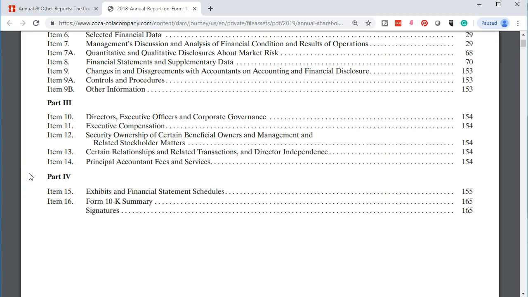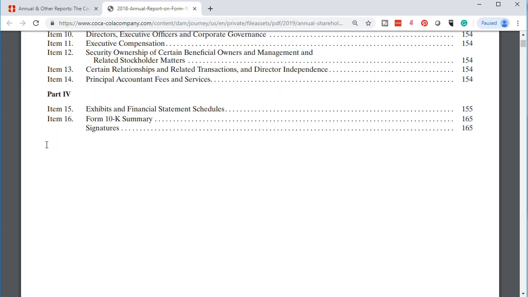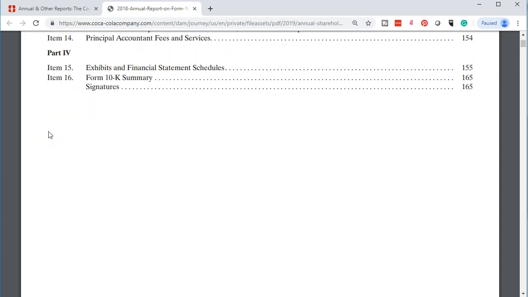We've got part 3. Directors, executive officers, and corporate governance, executive compensation. So we actually have the compensation of the executives if that's something you want to take a look at. Securities ownership of certain beneficial owners and management and related stockholder matters, certain relationships and related transactions and director independence, principal accountant's fees and services. So if you want to see the accountant fees and services for Coca-Cola, you can take a look at that. Might be interesting to some folks in the accounting field. Exhibits and financial statement schedules, Form 10-K.